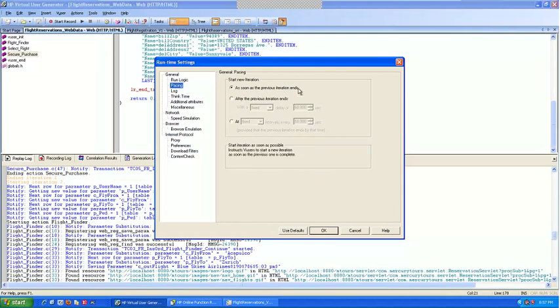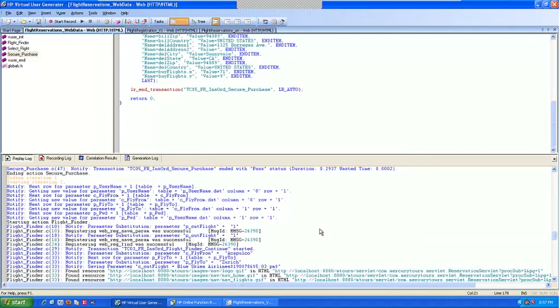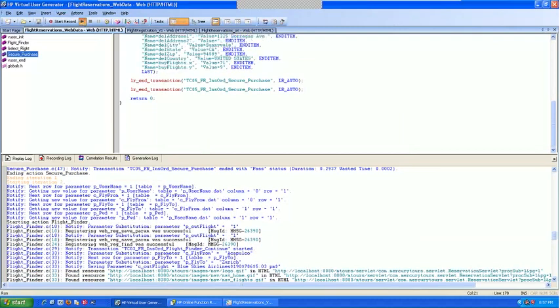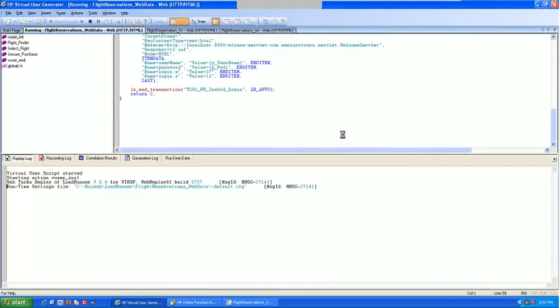There are 3 options. The first option is default, as soon as the iteration ends, start immediately. Second option is fixed time of whatever you want to give. Say for example, I want to give a fixed time of 5 seconds. Now let's run this. Run. You see here, end of iteration 1. Now it is waiting after iteration 1 to start the second iteration.